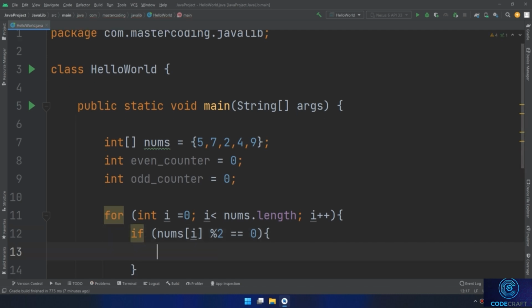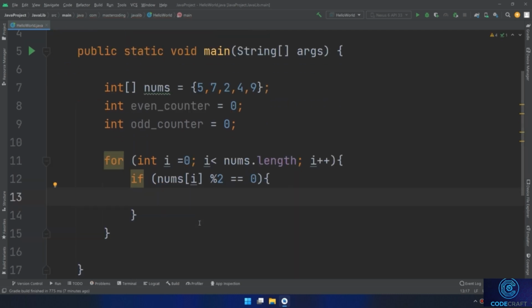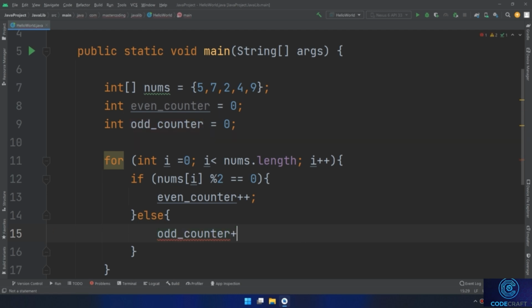This modulo 2 is used to check for parity. So if modulo 2, the remainder equals 0, then there is no remainder, so it will be even. For example, 10 modulo 2 gives me 0 because the division results in 5 and no remainder remains. So 10 is even. I need to increase the even counter by 1. Else I will increase the odd counter by 1.